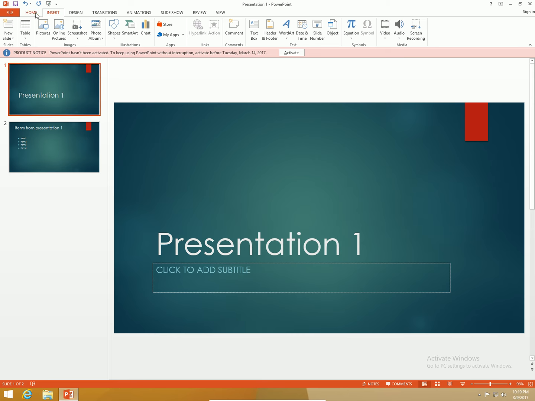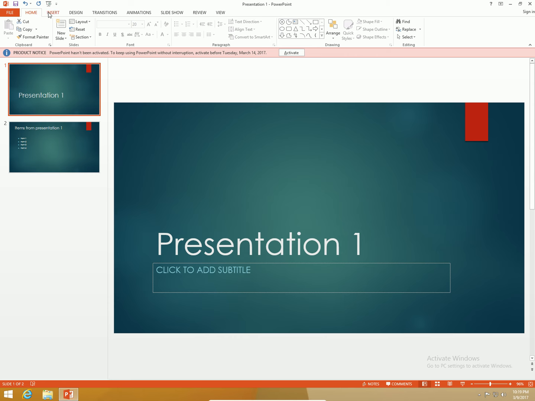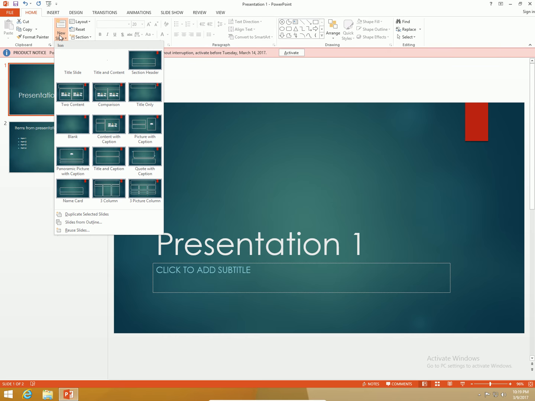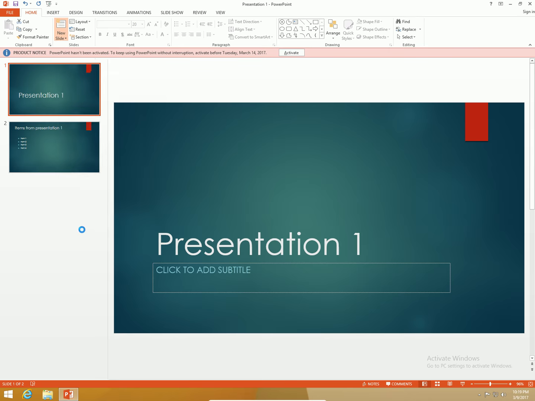So what I'm going to do, from the Insert tab or from the Home tab, you can do this one of two ways. I'm going to stay on the Home tab and click on New Slide, not the picture, but the actual words New Slide, and I'm going to click the option Reuse Slides.